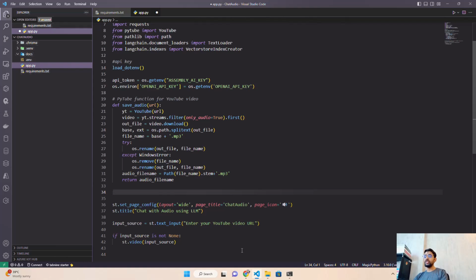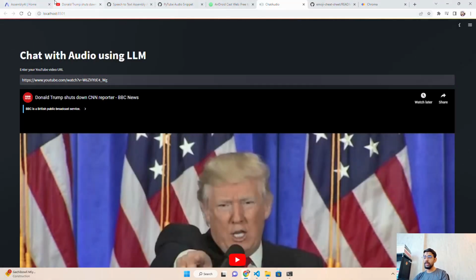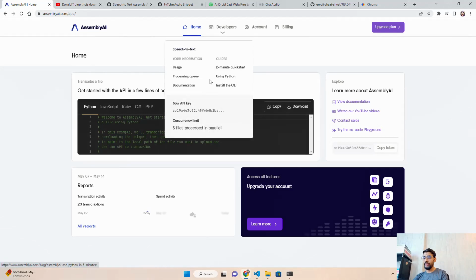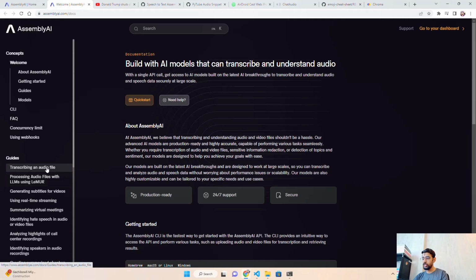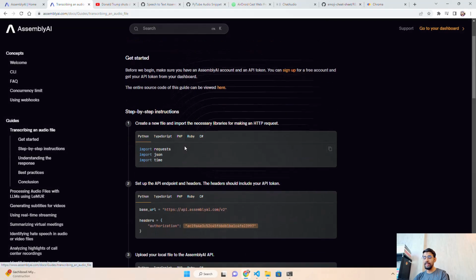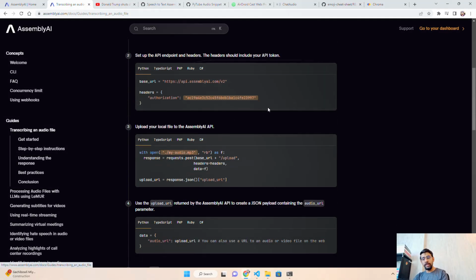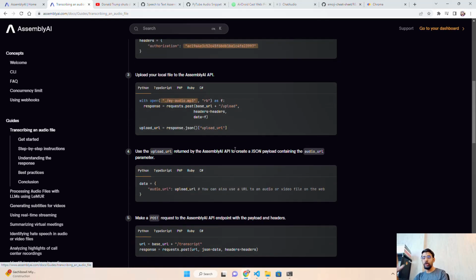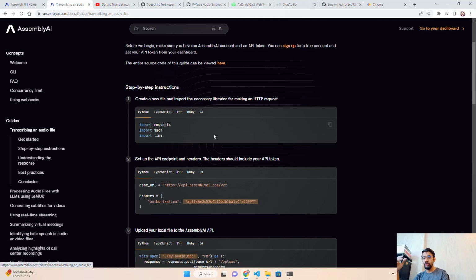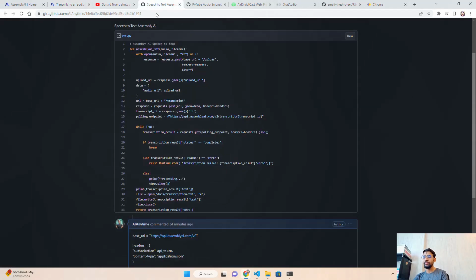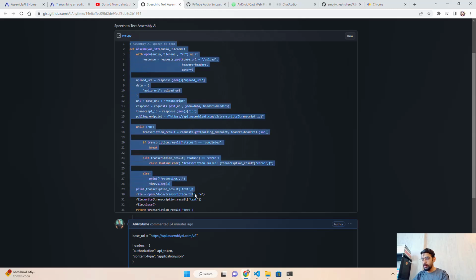Now we need the function for speech to text. You can also get that in the documentation. If you go to the AssemblyAI documentation, you can see transcribing an audio file. You get this complete code, the same code that I am going to use with a couple of tweaks. You can take the code directly from here as well, but I already have it here. So let me just use this.